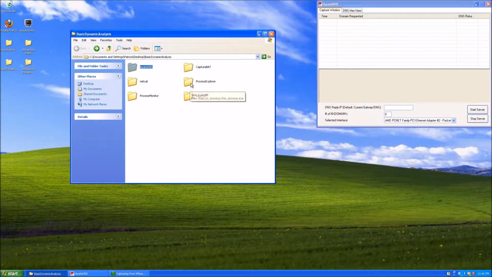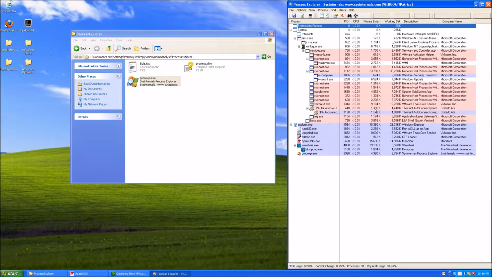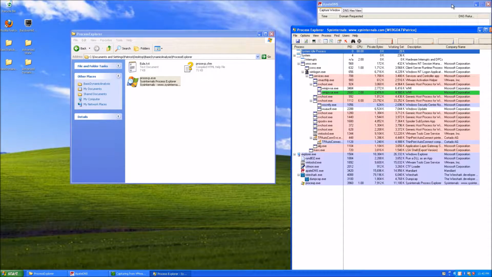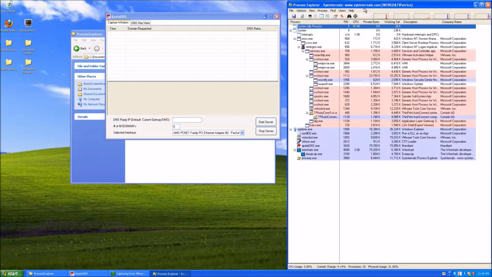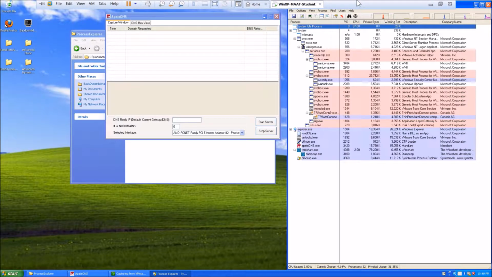Next, we will make use of Process Explorer. Process Explorer allows us to monitor all running processes on the victim's machine, as well as show us DLL handles that are running and loaded for each program.